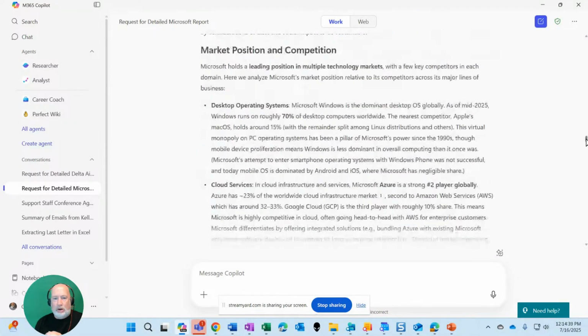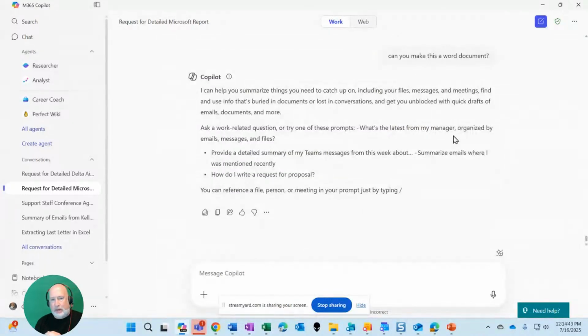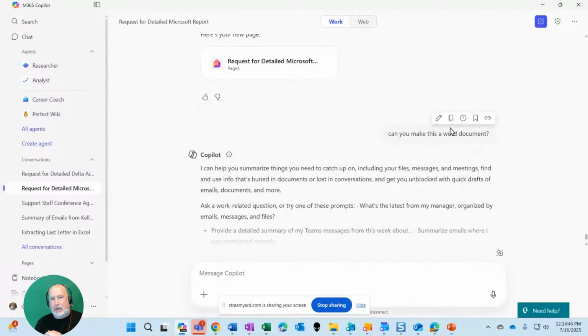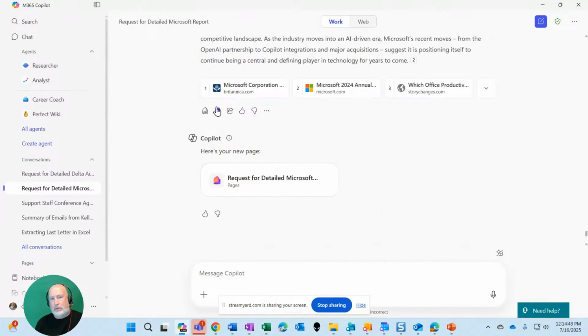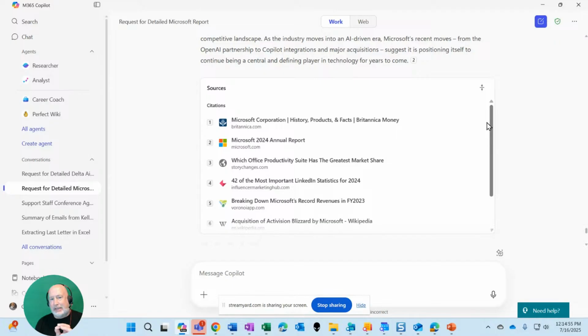I'm just going to go all the way down here to the bottom just to show you how long this is. And there you go. There are the sources it used. If you notice, this is why Researcher takes a long time, but it is a great feature right there.